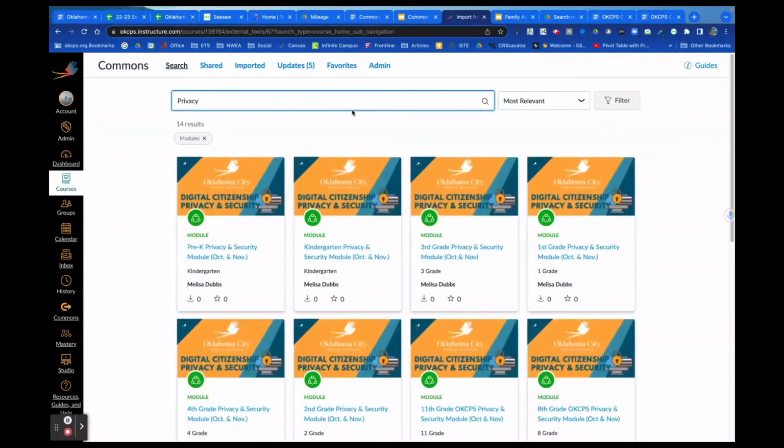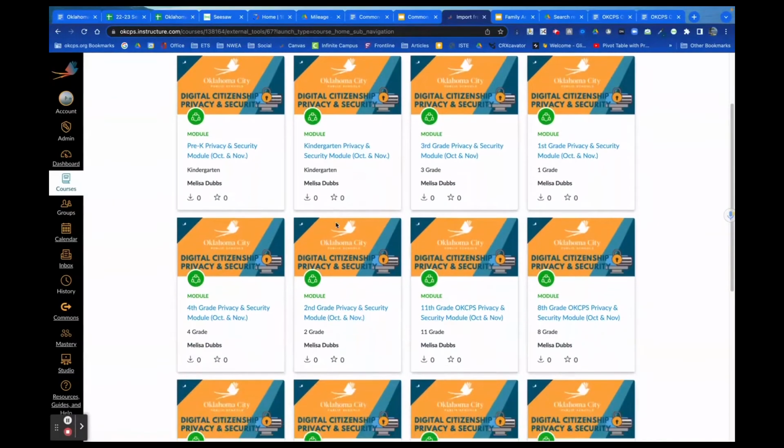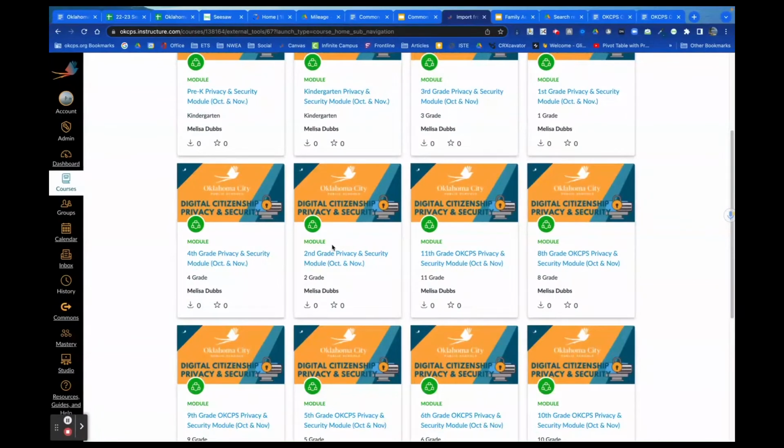You will now see the modules have a green icon instead of a blue one. Every Privacy and Security module has been shared from Pre-K to 12, as have the other modules. To keep it the same grade level, I'm going to import the 4th grade Privacy and Security module.